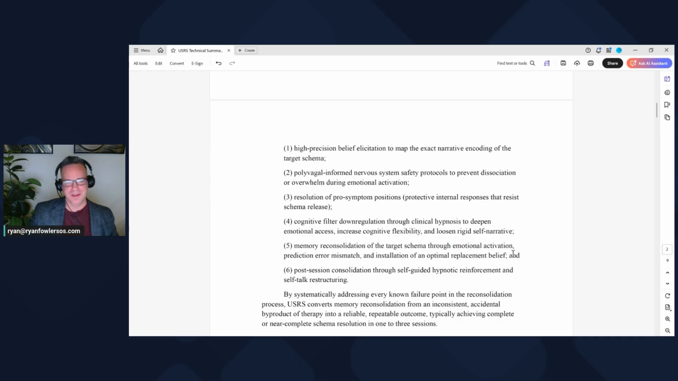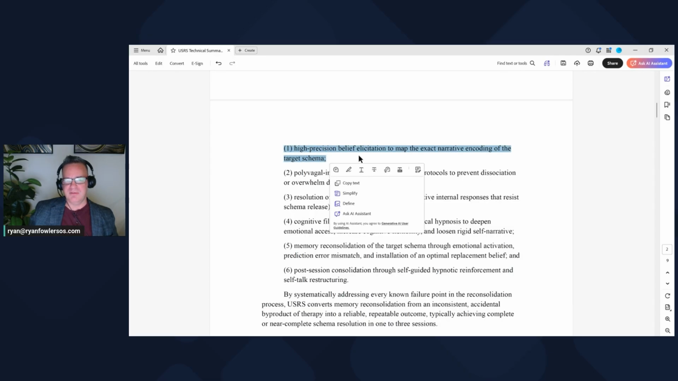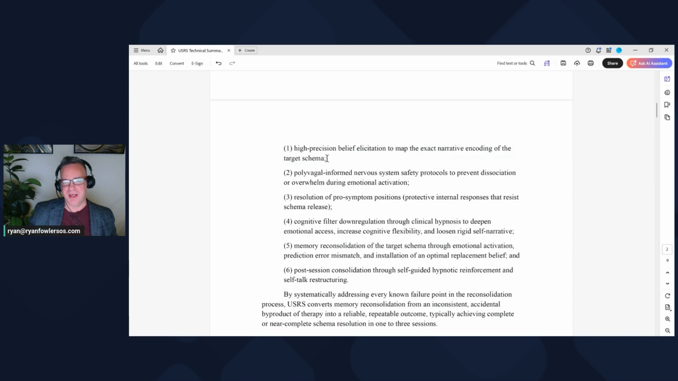And there's only one other method called coherence therapy, which explicitly uses memory reconsolidation, is trying to target it. Here's the 6 components of what I do. You first have to accurately map out what is the negative schema that we need to change. We have to, accurately, in high definition, end up writing out a paragraph that describes the belief and the feeling and all of that. But there's a belief elicitation method I use for that.